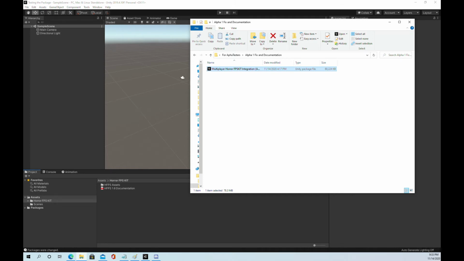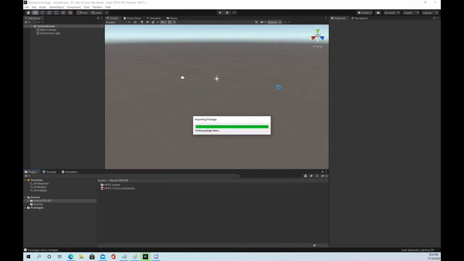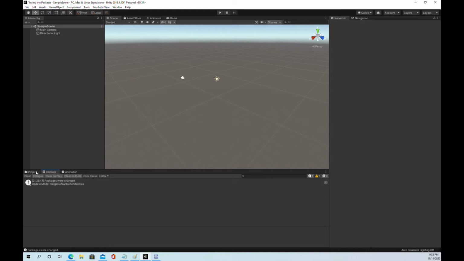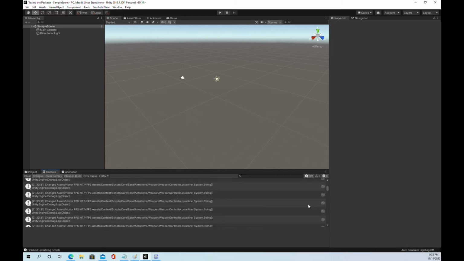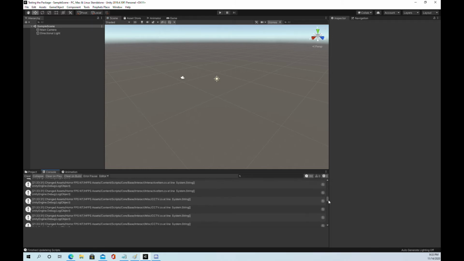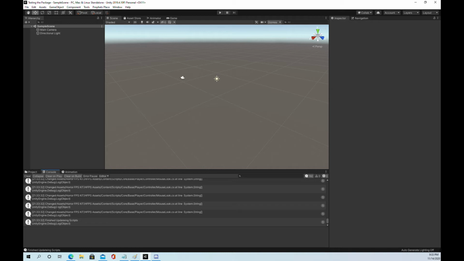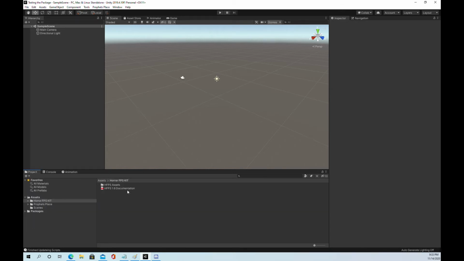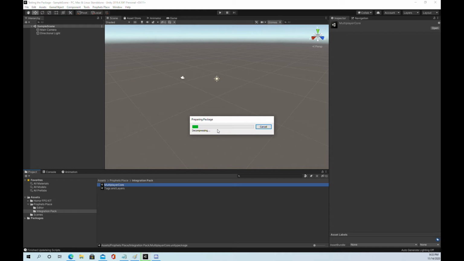install the integration package. I'm just going to say yes on the import. Once it's done importing, I'm going to check for errors, and I'm going to go up to Prophet's Place and click the Update Scripts button. That's come through. Just going to scroll down to the end, and yep, it says finished updating scripts, so we're good to go. So now we just need to go to Prophet's Place again and go to Integration Packages and click on the Multiplayer Core.